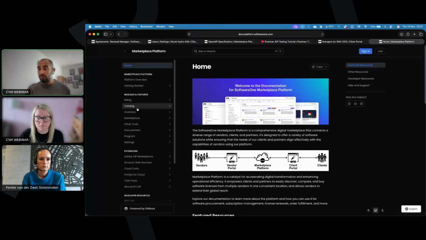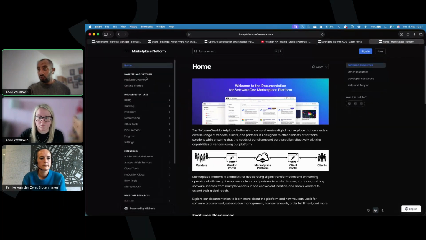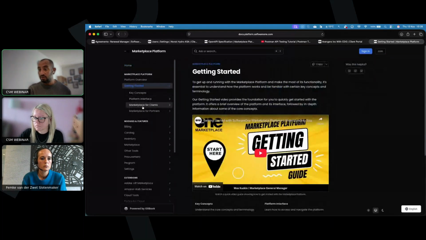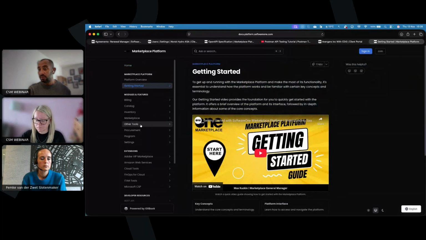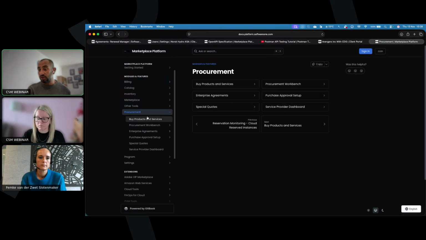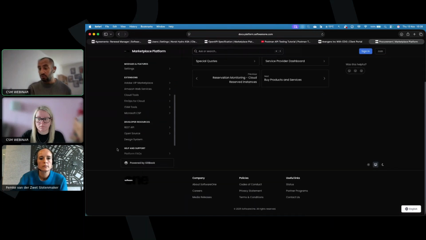So on the left-hand side, you can see the menu options. There are different sections which you can see: module feature, Marketplace platform, getting started, which you're doing right now, right? Everything's available here. There are different sections available under getting started. Then if you scroll down, you can see module feature, billing. If you want to know anything about billing, you can go to billing. Marketplace, other tool, procurement, which Femke just recently showed you. So all the functionality, everything's available here. Procurement workbench, you can see here. Scroll down and you have all those available, right?